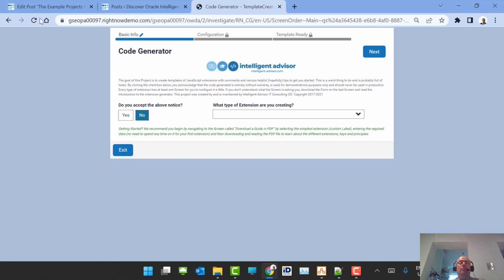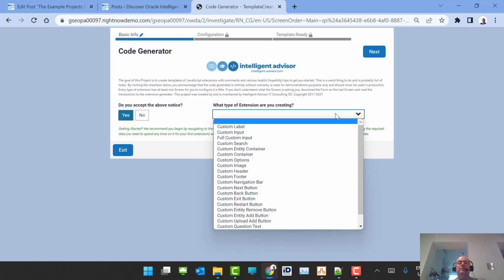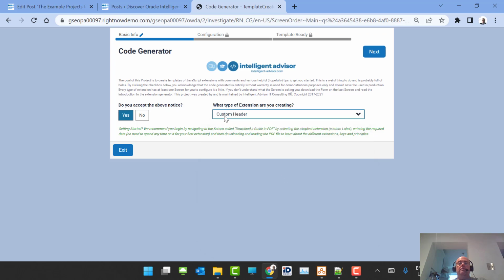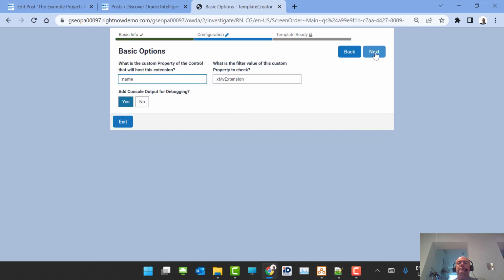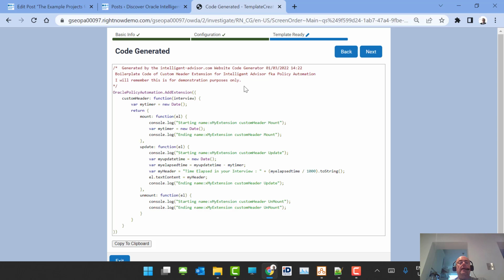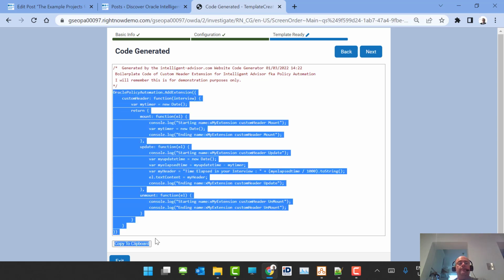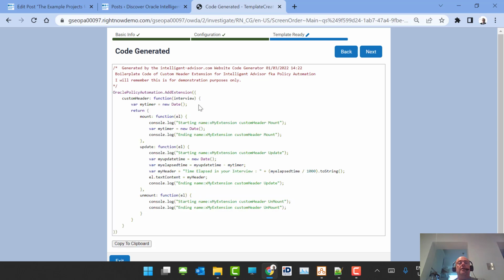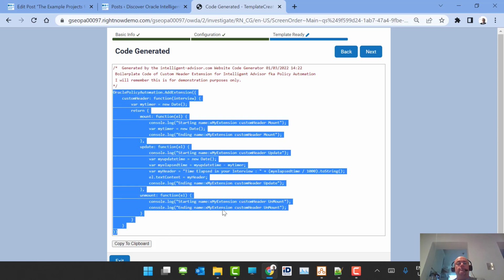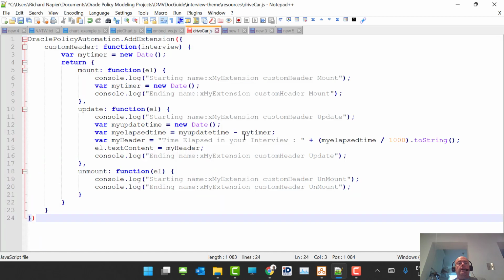I'm going to use something called the code generator, which is a project that we have, which allows me to quickly generate some custom code. So I'm going to generate a custom header, call it my extension. And this is a kind of boilerplate custom header extension. I'm going to copy and paste the whole thing and replace the existing code with this.